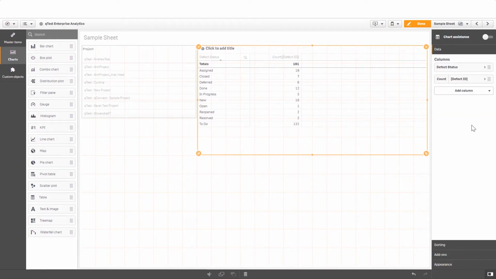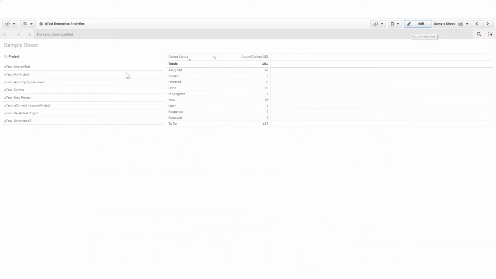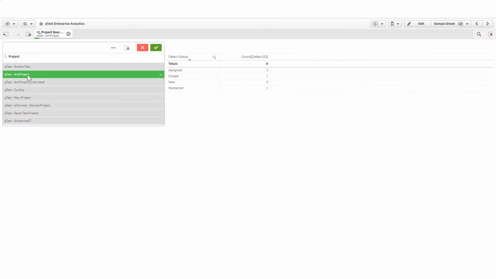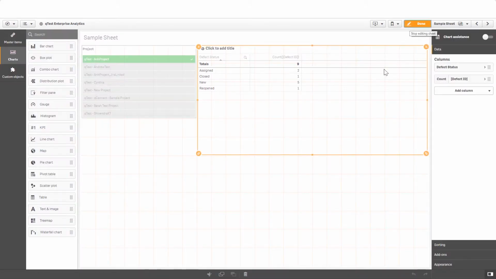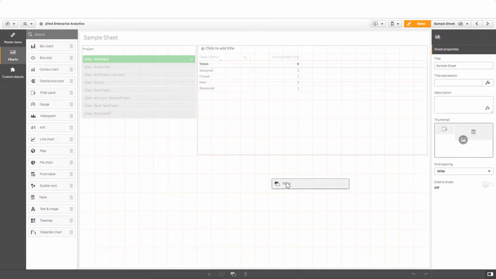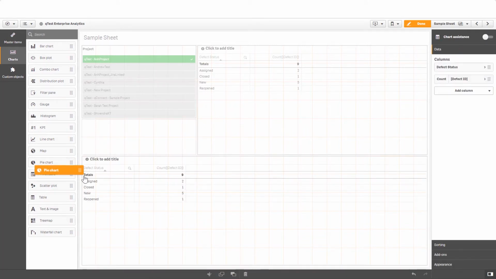If I wanted to narrow the data sum, I could always do so by selecting a specific project in the project filter. We mentioned earlier your ability to create a chart by way of conversion. Let's say that I want to create a pie chart that will display the same data as the table. I could simply copy and paste the table, and then drag and drop the pie chart item onto the pasted table and choose Convert.